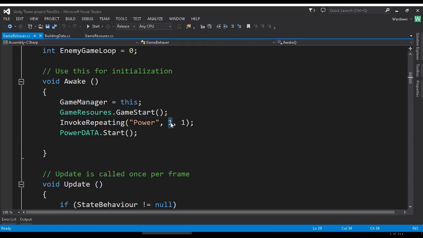It will wait 1 second before it executes, and then every 1 second after that, it will just keep going. 1 second, 1 second, 1 second. So 1, 2, 3, 4, 5, 6, 7, and all the way until we leave the level or this game object gets destroyed. That's when this invoke stops.